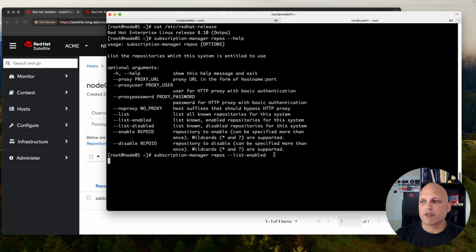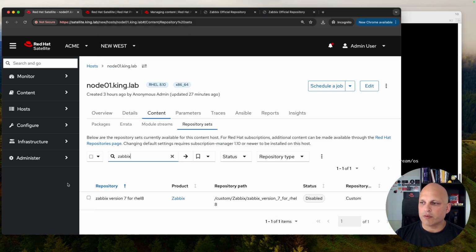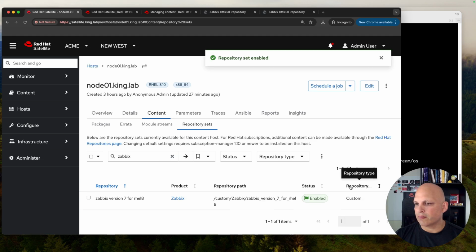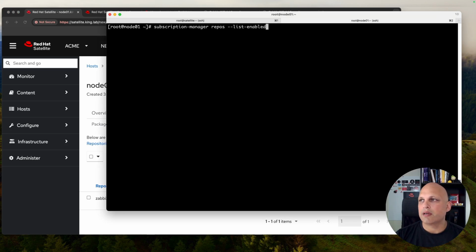If we take a look at the repositories that are enabled at this moment, only two should be present, the BaseOS and AppStream. There we go. We have AppStream and BaseOS. So what we would like to do is come over here, override to enable. Now this repository is enabled on Satellite. Let's confirm. If we do subscription-manager repos --list-enabled, we should be able to see right now that specific repository already enabled.